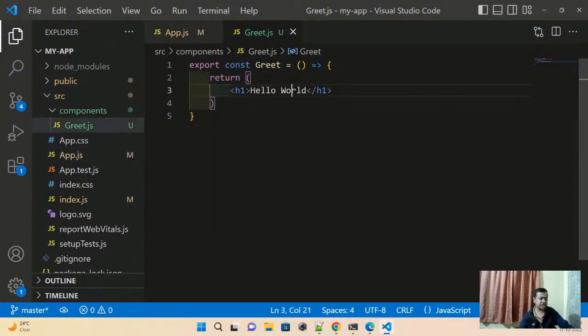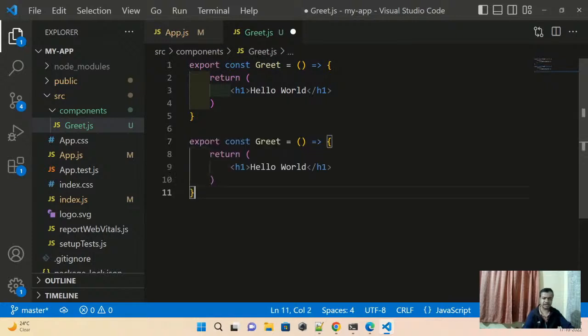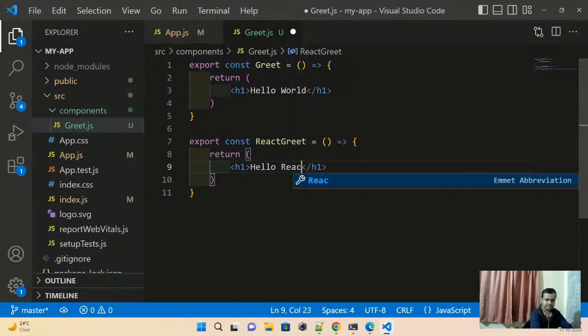So what's the benefit of it? You're going to use it only maybe 5% of the time, in something known as utility functions. You're going to create a utility function which will have a lot of code, then you're going to use this. Like suppose I have another export here. Export, and I will name it as ReactRead. Hello React, I will say.